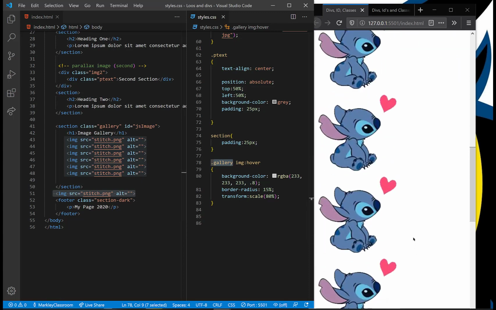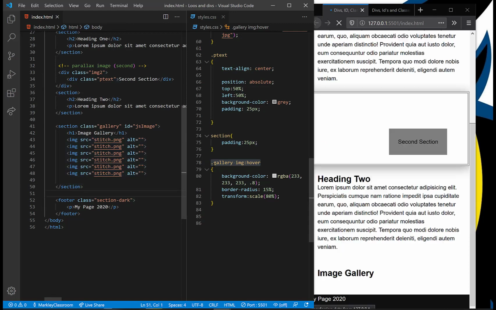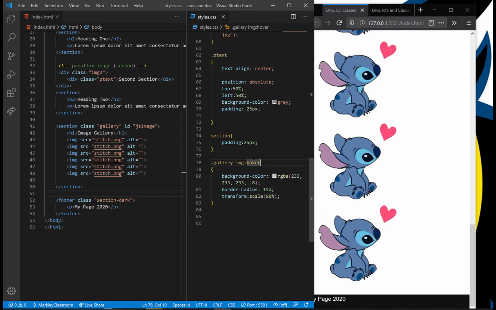Let's see. So if I scroll down to the 13th stitch, Unlucky Stitch doesn't get the cool styling that all the others do because it's not included in this selection, if that makes sense. All right, well, I'm going to get rid of this poor, unfortunate 13th dude. So if I look at this a little more specifically, then if I hover over any image that is a child of the gallery, then let's make a background color.